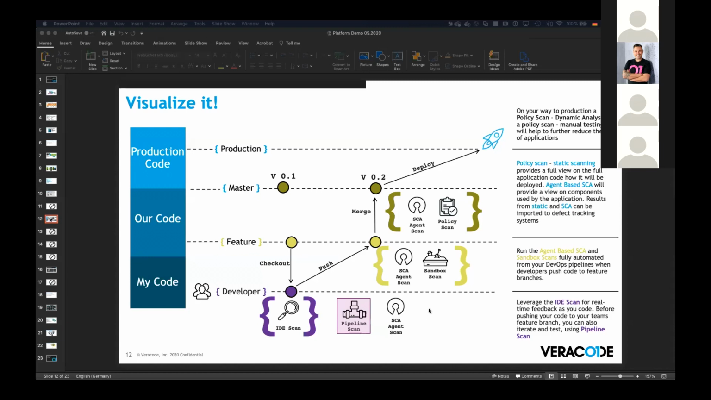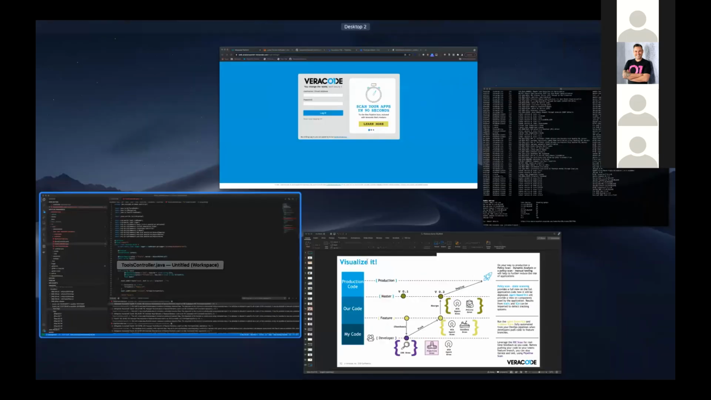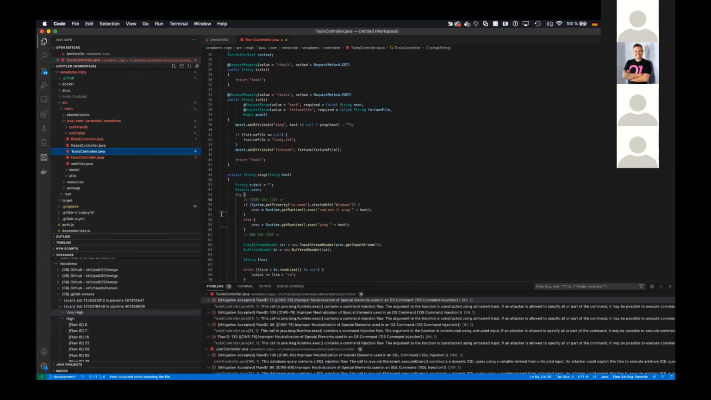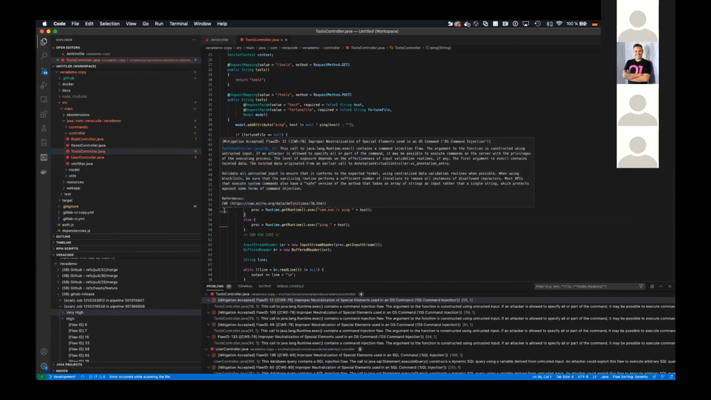We're not talking about this again, but we start with our IDE here. So in my IDE, in Visual Studio Code, I have a project, which is my Verademo project. And of course, as a developer, you can download the results of findings into your Visual Studio Code. So let's assume you did a few scans and there was something found. Here, for example, there's a finding about improper neutralization of special elements used in an OS command injection.